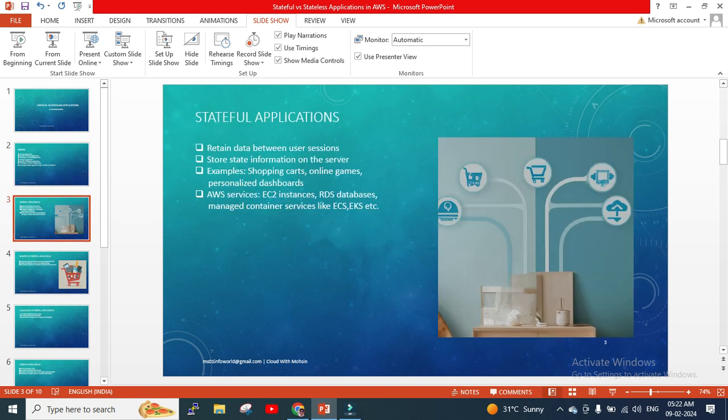Now let's try to understand what a stateful application is. Before I cover stateful and stateless, it's very important to understand what these are basically. As the name suggests, stateful and stateless are both related to the state. State means the way it maintains the user information. A stateful application will maintain the state of user information, and in case of stateless it will not. This is in a nutshell.